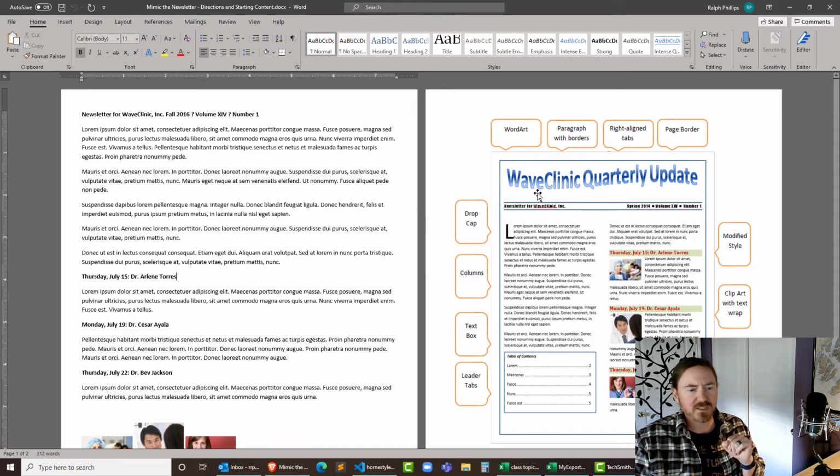I'm going to work, I don't know, top to bottom, so to speak. There's some things that don't matter if you do them first or last, but I'll go ahead and start with these top options up here. We want some word art, paragraphs with borders, right-align tabs, and page borders. You don't know specifically what's what, but you could probably start to put it together.